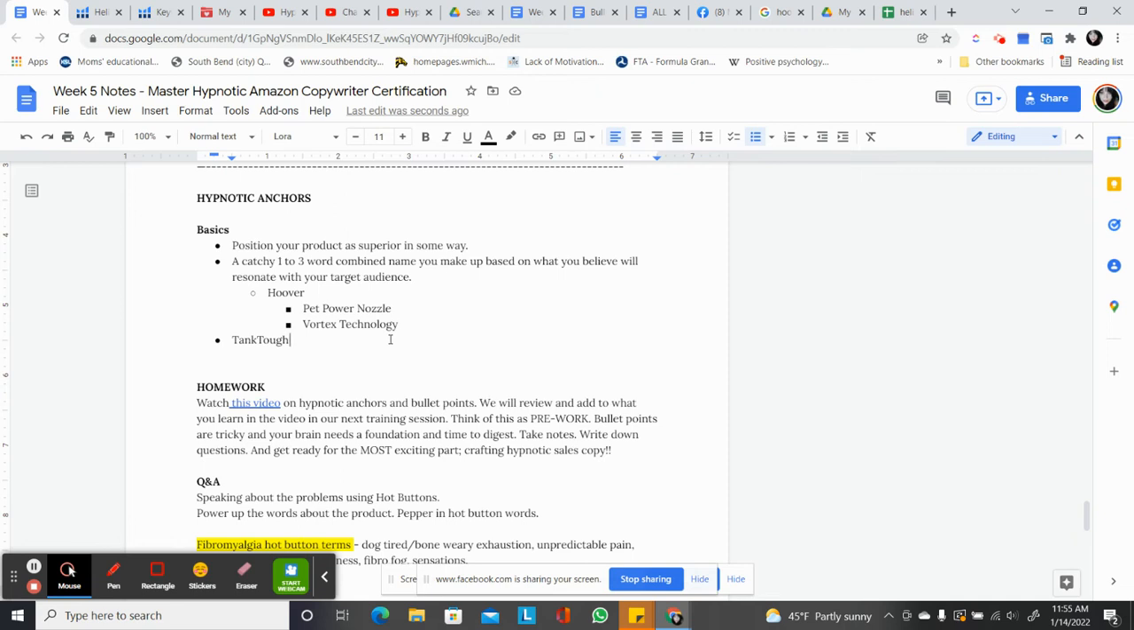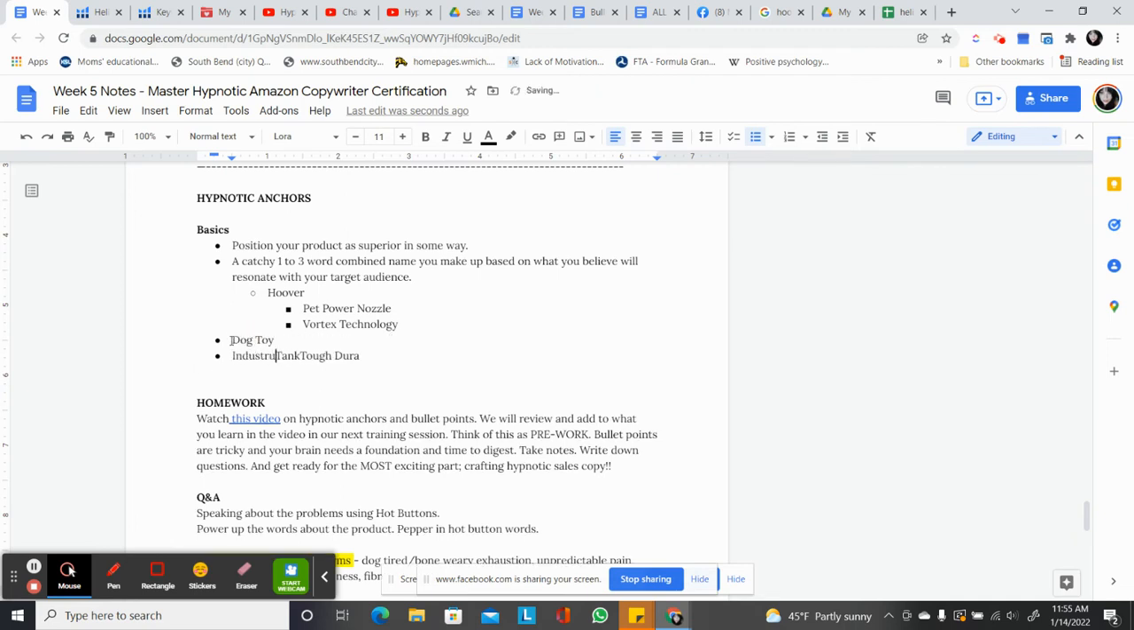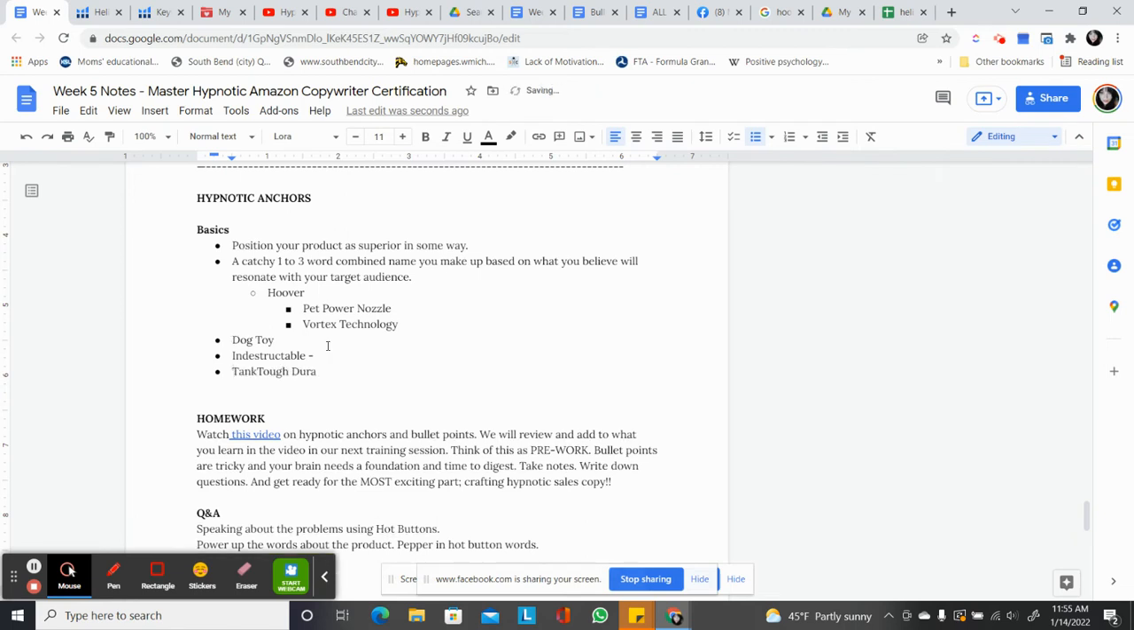Okay. So, if you're doing a dog toy, you want it to be indestructible, right? So what other things are indestructible? What do you know that are indestructible? We know that tanks are indestructible. I mean, they're destructible, but they're pretty indestructible, right? We know that rocks are relatively indestructible. What else, right?